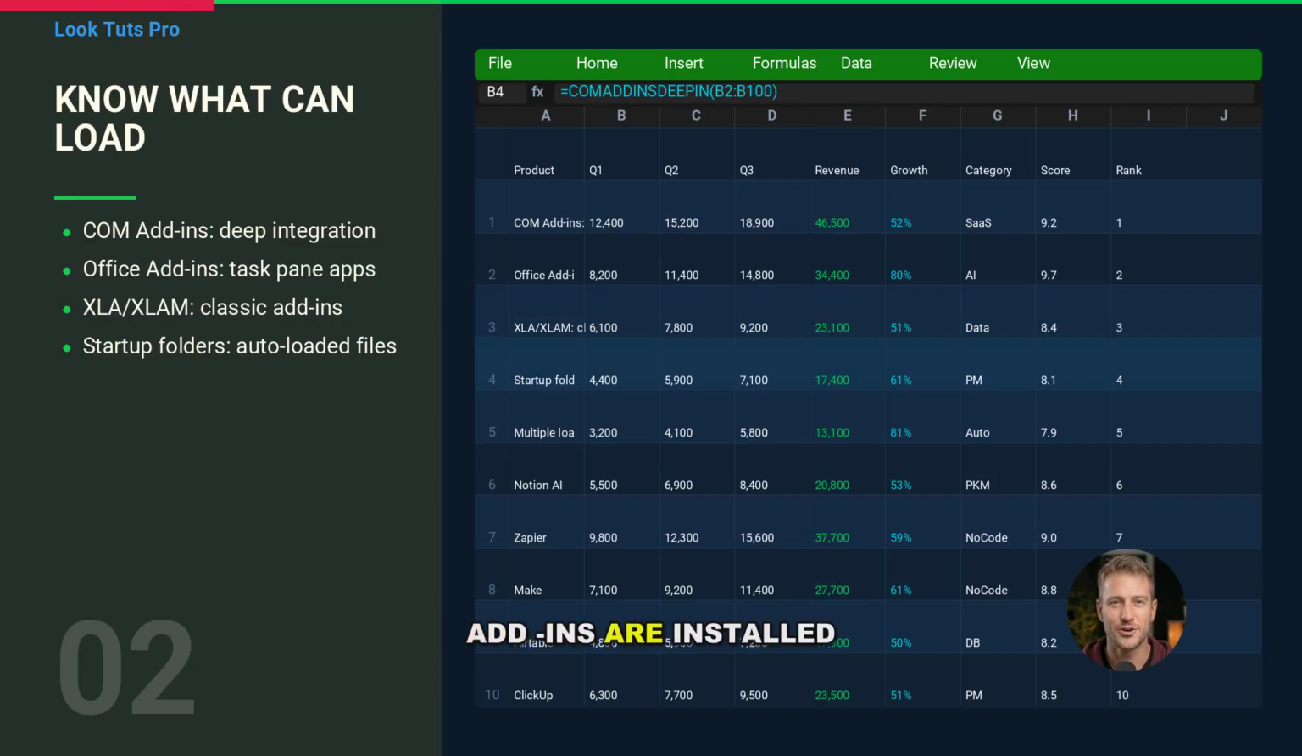COM add-ins are installed on the Windows side and can integrate deeply into Excel. They can add buttons, intercept events, and sometimes crash Excel if they misbehave. Office add-ins are usually web-based and run in a task pane, but they can still trigger issues, especially if they hang or conflict with policies. Then there are classic Excel add-ins, like XLA or XLAM files, which load from folders or from the add-ins list.